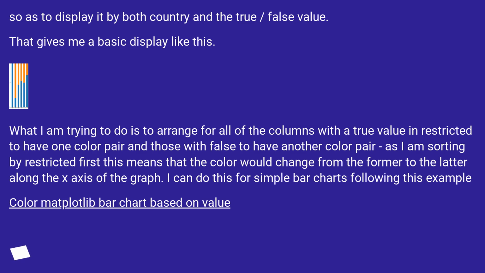What I'm trying to do is to arrange for all of the columns with a true value in restricted to have one color pair and those with false to have another color pair. As I am sorting by restricted first, this means that the color would change from the former to the latter along the x-axis of the graph.